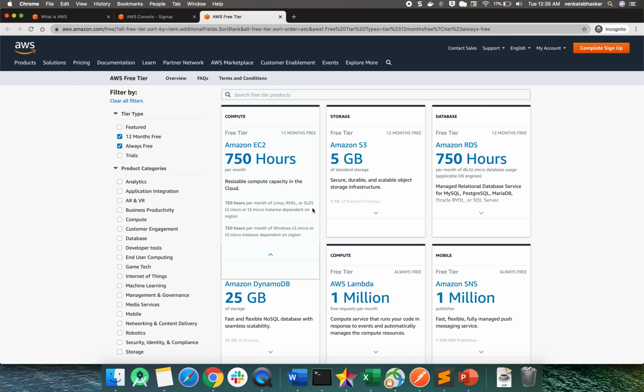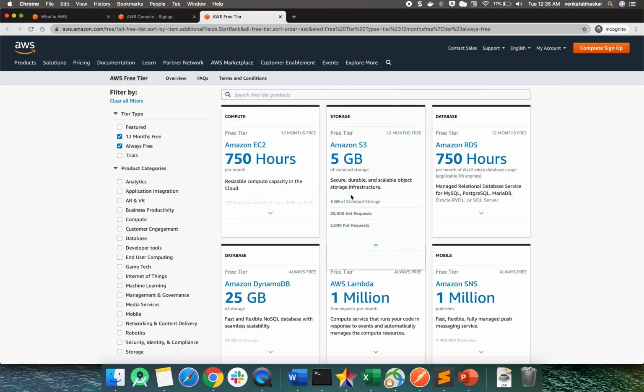For EC2, if you want to create a Windows machine, Linux machine or Unix machine, they provide 750 hours per month. There is a limit. So for one year, to practice AWS, it's very good, right? After that they will charge your card.